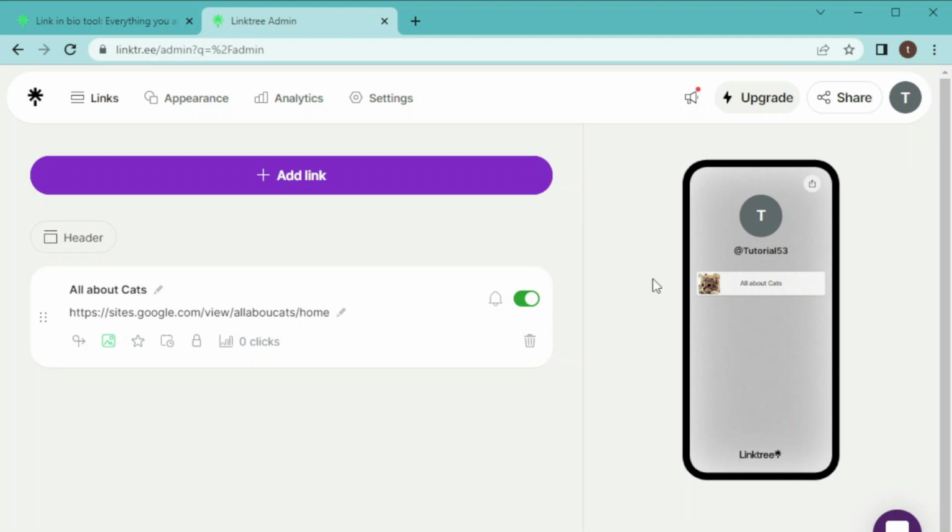And to add more links, all you have to do is go ahead and click on add link and simply fill out the information. Next to links, I have this appearance. It is the overall look of my Linktree profile.